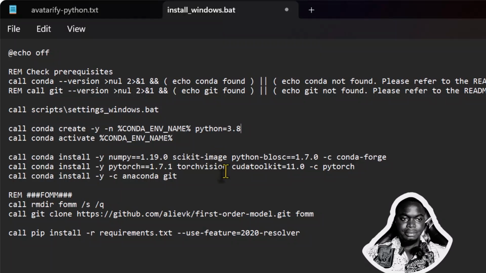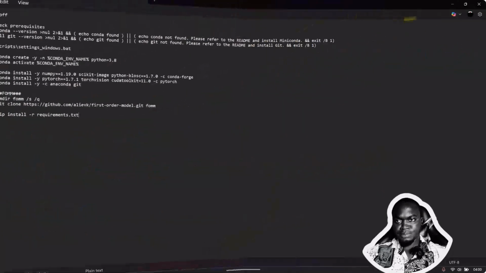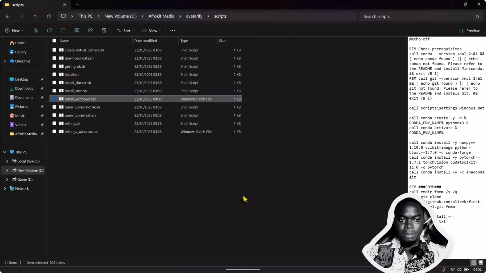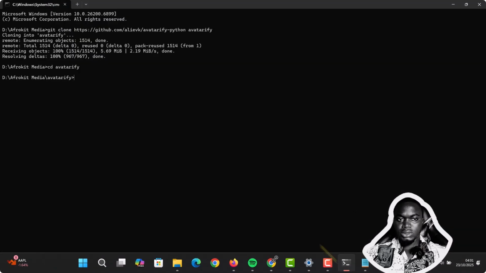Then after that, on this last line here, you're going to remove this particular code from it, the use feature 2020 resolver. We're in 2025, so this function doesn't work anymore. So just select it and delete it. We're done with editing. Now hold Ctrl and press S to save it. I will go back to our command prompt to continue the installation procedure.